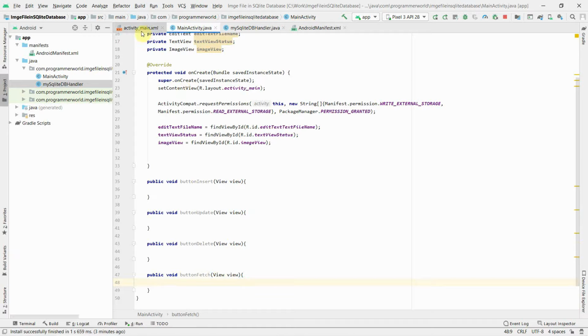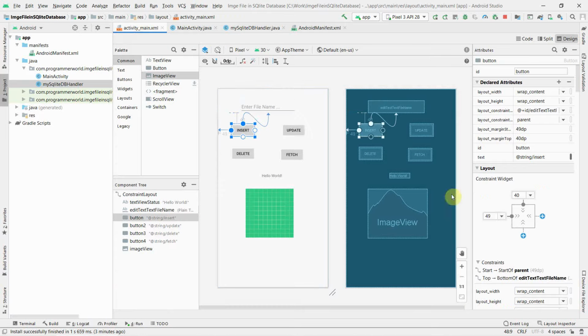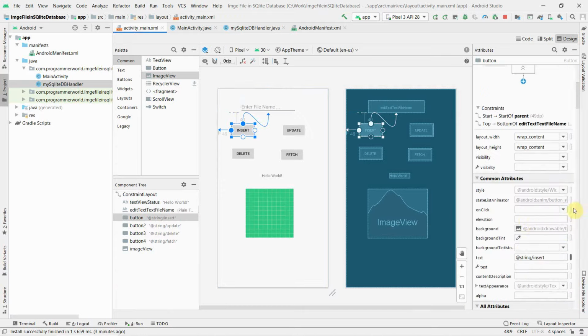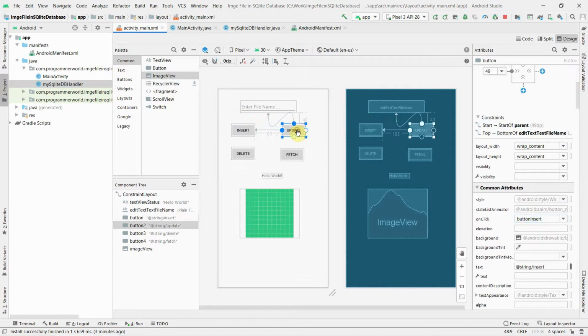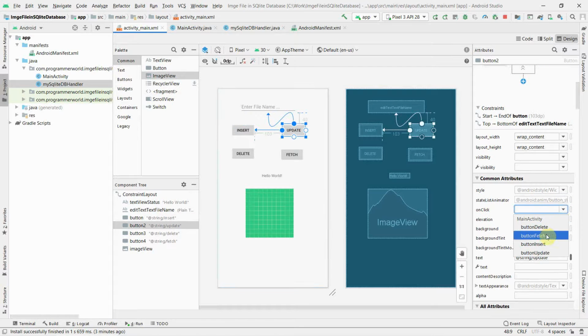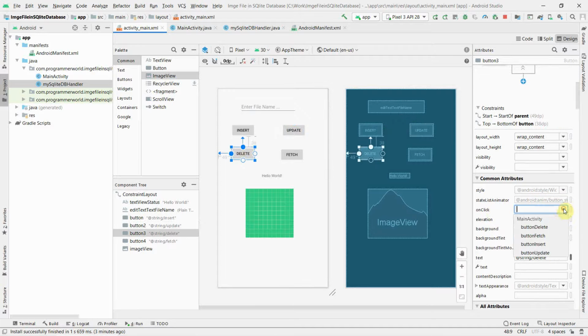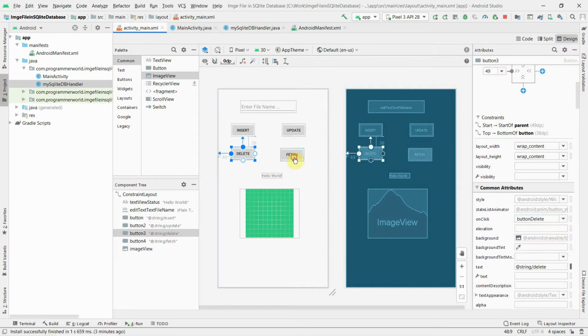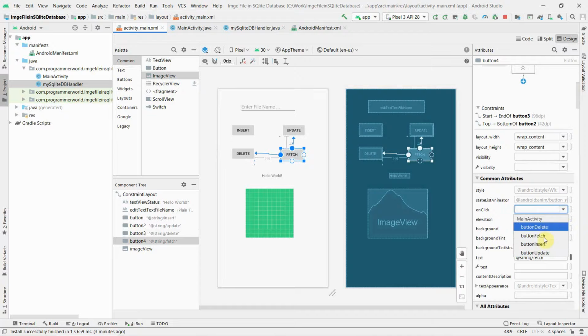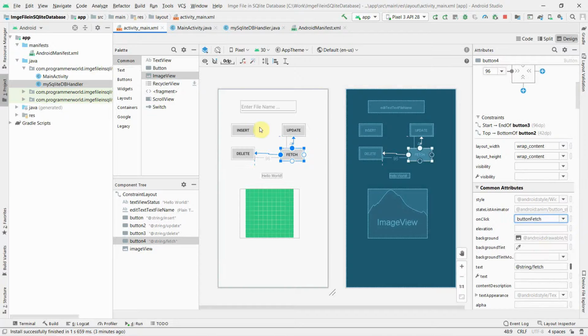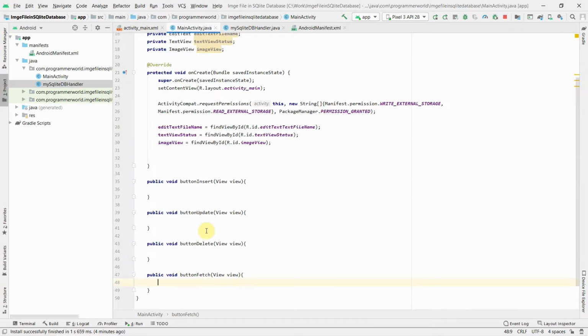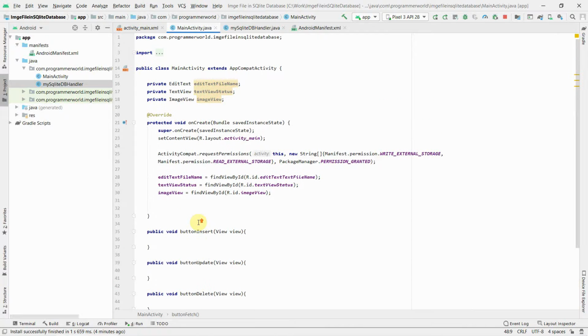Yes, I go back to my XML file or layout. And one by one for each button, if you scroll down here in the onClick attribute, you just select the respective button. So button insert. And that's why, if you have noticed, I have tried to keep the name the same, because it really helps over here. When you are mapping it, you can quickly identify which button is for what, and you don't have to worry about that. You can use any other approach also over here, but this is the simplest and easiest way to follow. So insert, update, delete, and fetch. Perfect. All four buttons are associated to the respective methods here.